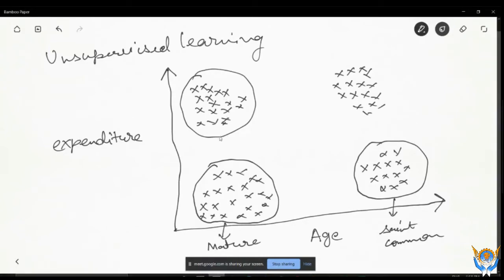Then this is the third cluster. Okay, so what is it? Basically age is less but expenditure is very high. So you can see that they are kind of careless people. Okay, so if age is less, maybe they don't have their own income, or they have very less income, but their expenditure is high, so they can be considered careless people.